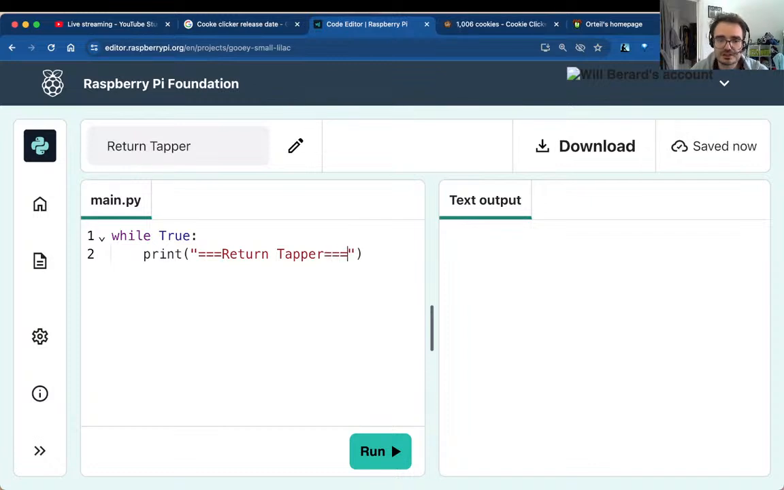Return tapper. So we want to print the banner and the number of cookies. I'm not going to make a command for that. It's self-explanatory.